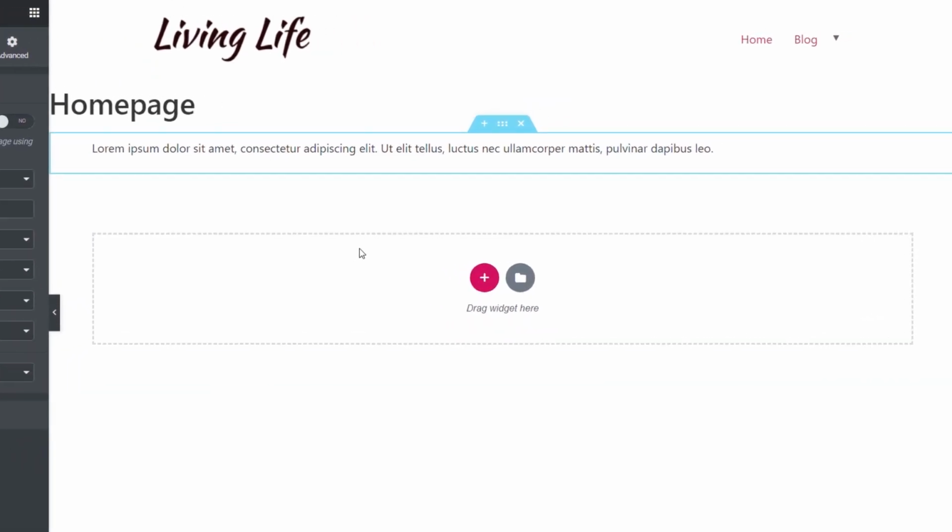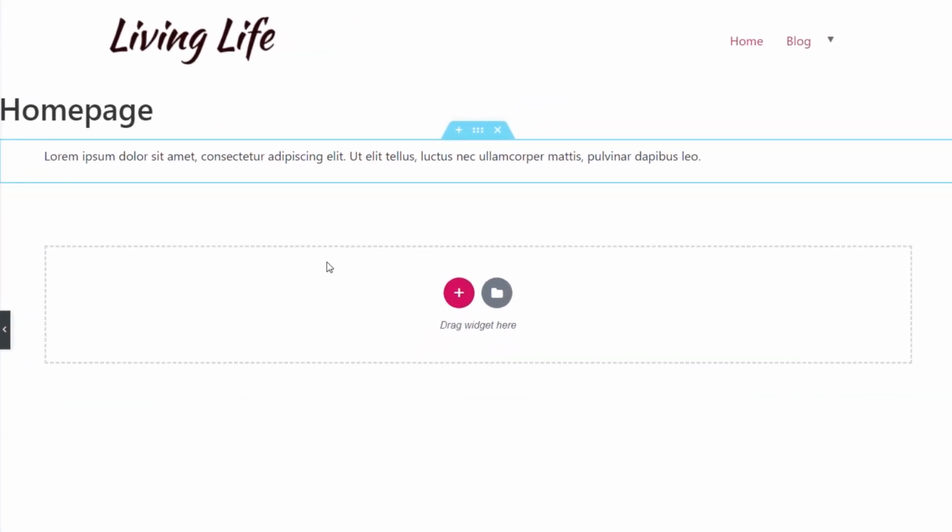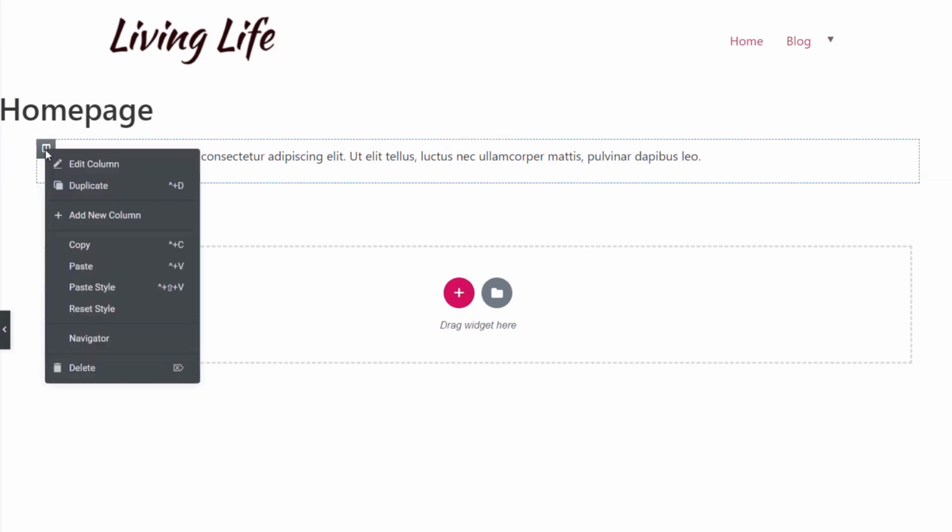If you want to split that column into two, so we can have two separate columns with different content in, we could do just that. All we need to do is come over this particular section and click on this little option in the top left hand corner, and I'll explain all these different options as we go through. All we can do is right click and just say add new column.